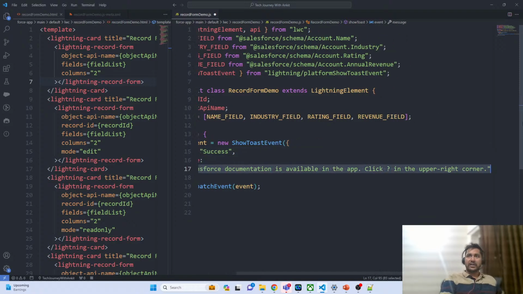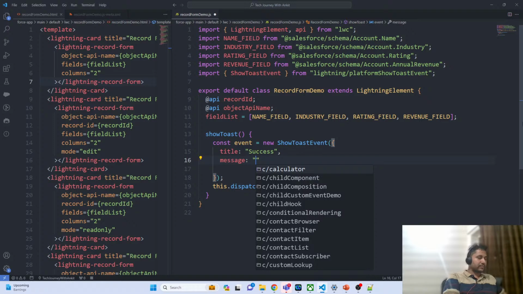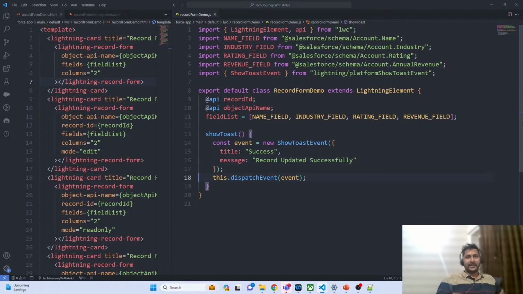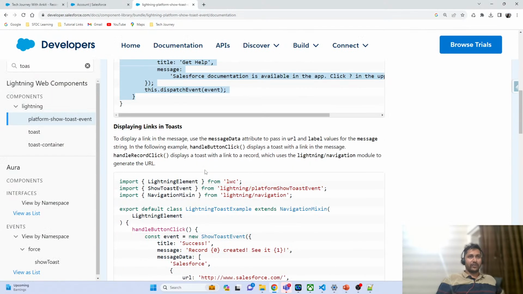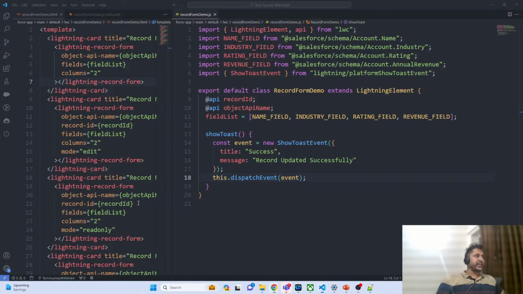Again, I will take a separate session on how to customize this message, how we can populate the dynamic fields, and so on. But for the time being, I just want to put the static message here as record updated successfully, right? And I want to display the message. There is one more attribute you can add, the variant attribute. The variant attribute defines what kind of background you get whenever you are displaying the message. By default, it is always info. I want to show the successful message, so here I am putting the variant as success.